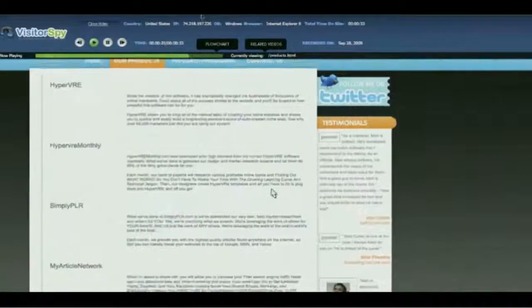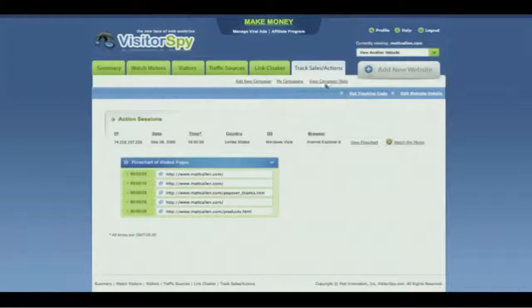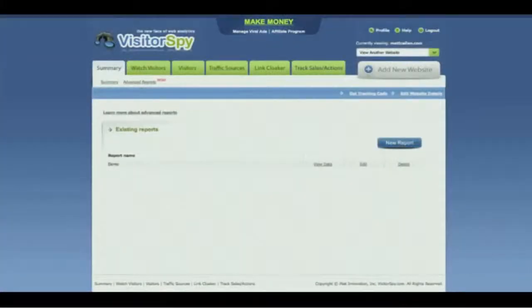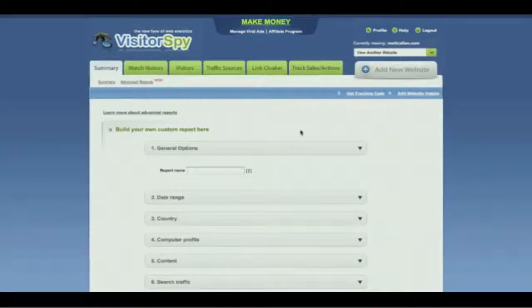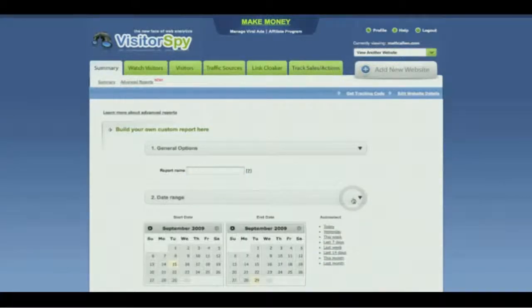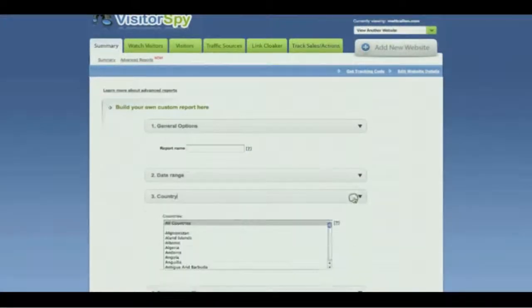Let's take a look at one other thing that I want to show you that is also super powerful, and that is the Advanced Reports feature. Now, this is where you can create reports showing you any kind of information you want about your website broken down into however you want it broken down. You just click on New Report and you can build your custom report right here, showing exactly what you want to include. You give your report a name. You can set a date range for the report by clicking on the calendar. You can include or exclude countries if you want.